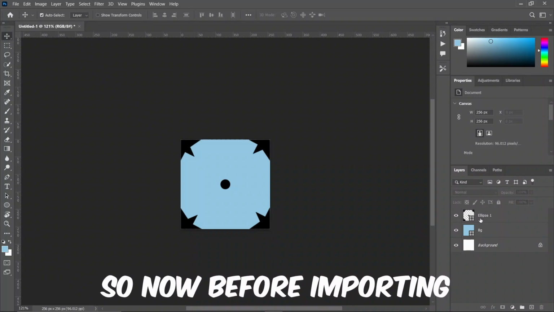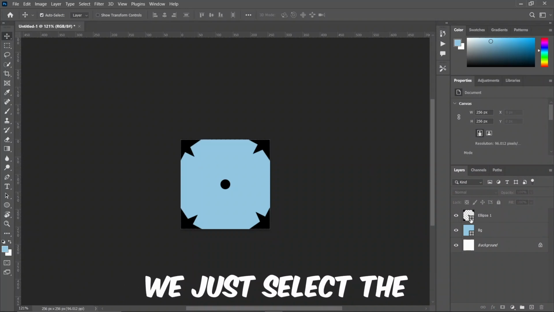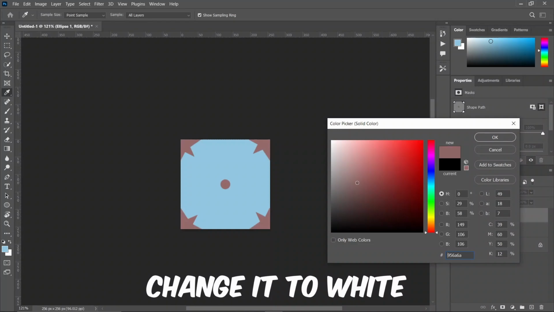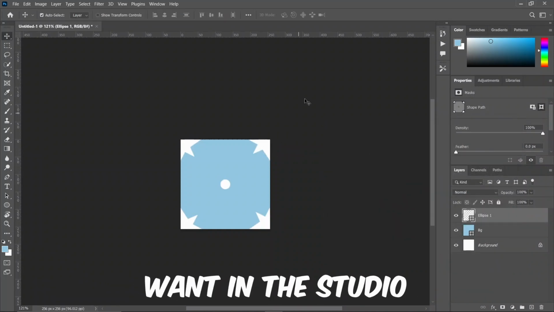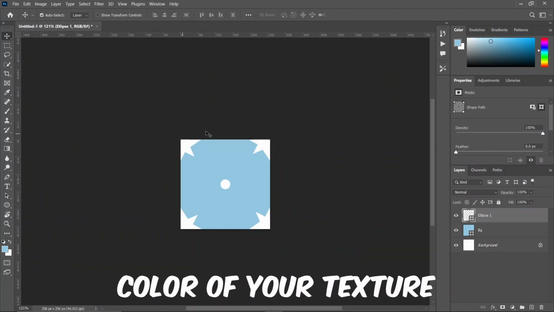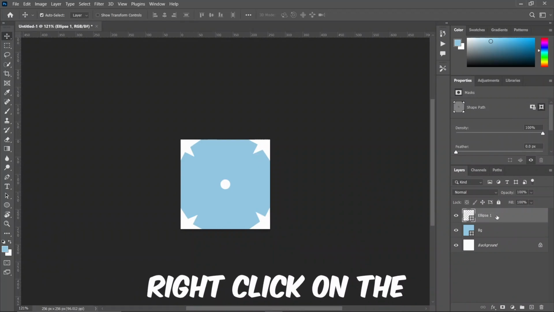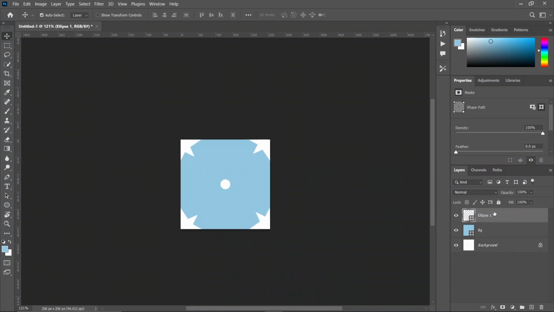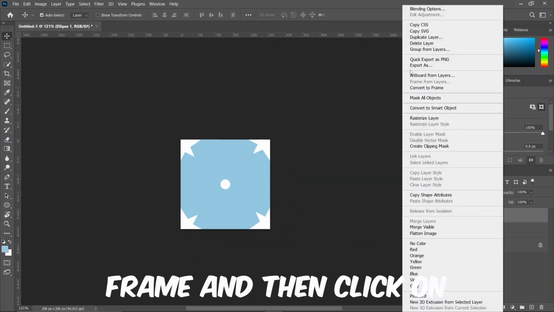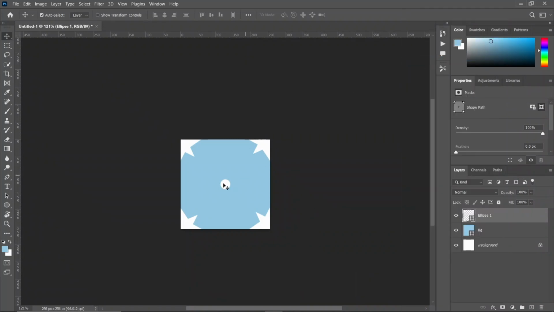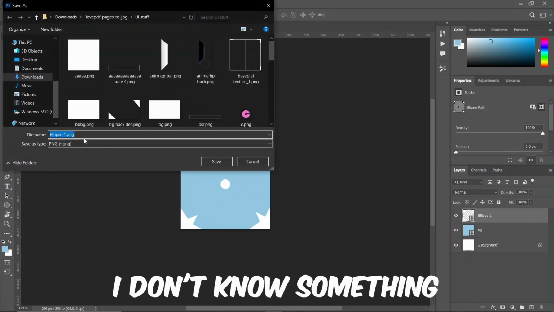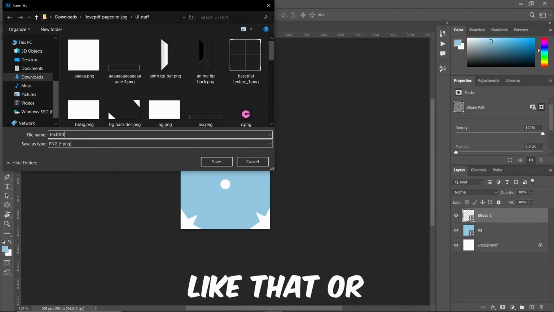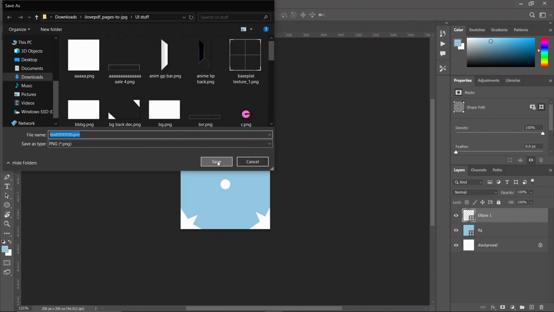Before importing this to Roblox Studio, be sure to select the color and change it to white. When we change it to white, then we can change the color to whatever we want in Studio. After changing the color of your texture, right click on the merged frame, and then click on quick export as PNG. Then let's give it a name, something like that or whatever. Okay, and then click on save.